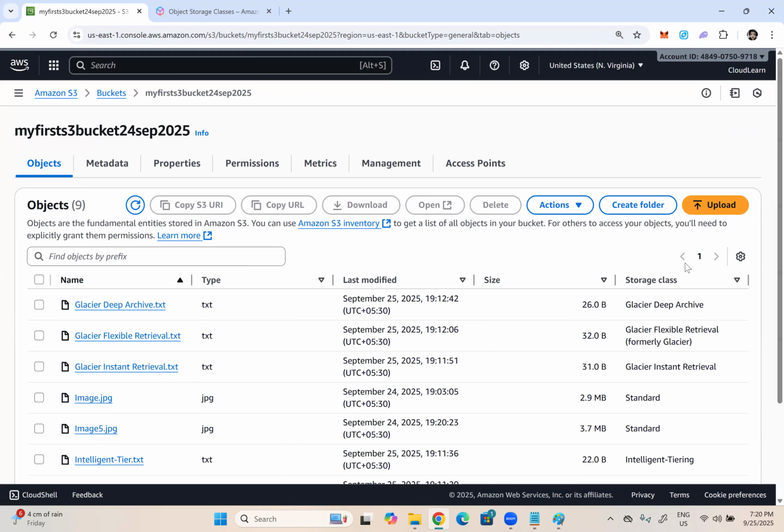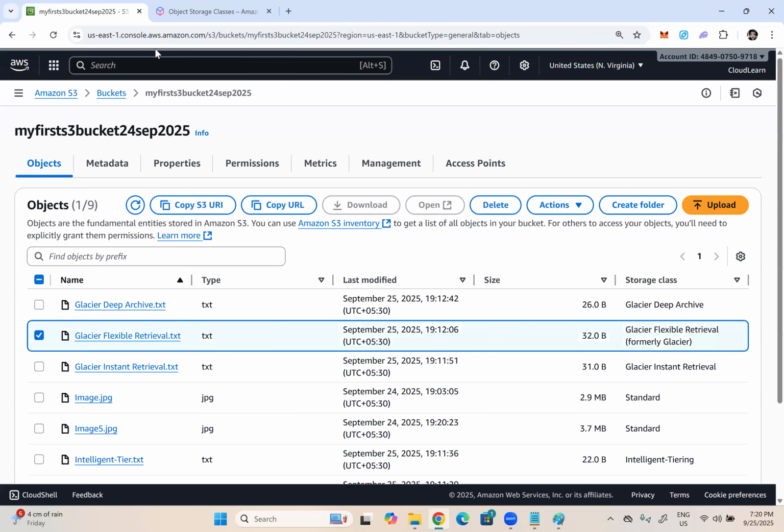Now let us talk about Glacier flexible retrieval. We already initiated the restore request, right? And what we observed, we used the expedited retrieval method, in which the object is available for immediate access within 5 minutes. Let me select this. Now, can you see the open?